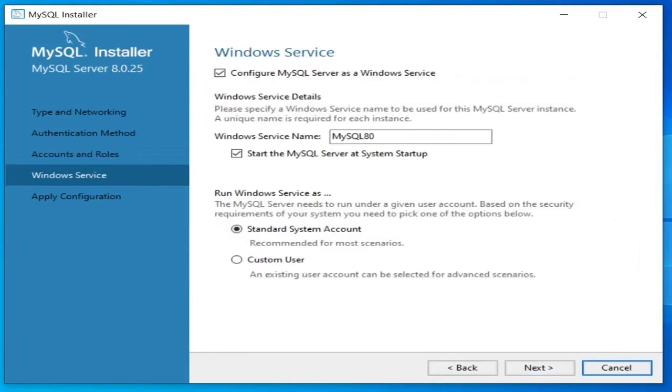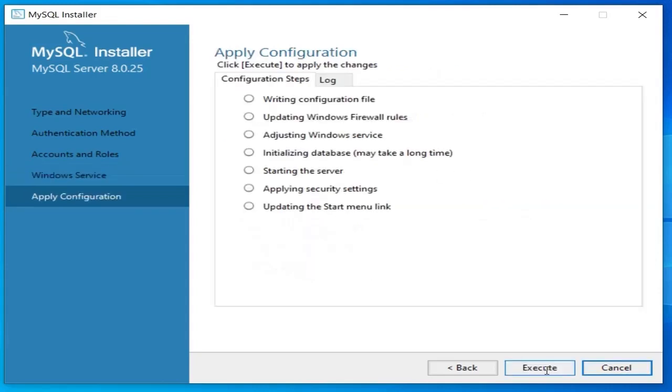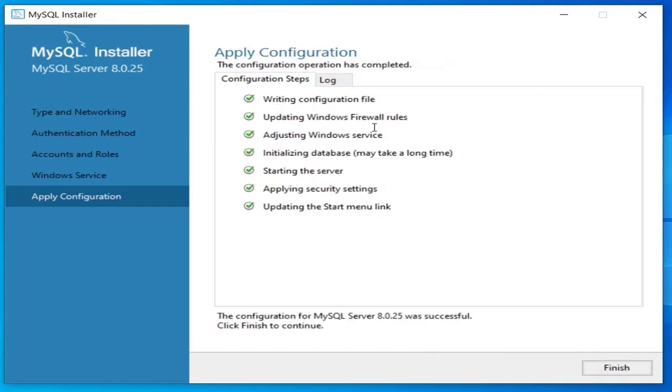Now Windows Service configuration. Here configure MySQL server as Windows Service. It is showing MySQL 8.0 by default. Just click on Next here also. Now when you click on Next, so it will apply the configuration that you have already given. So all the configuration is applying one by one. Just click on Execute. When you click on Execute, see the writing configuration file, updating Windows firewall, adjusting Windows services, your initialization database, server, applying security, all are configured properly.